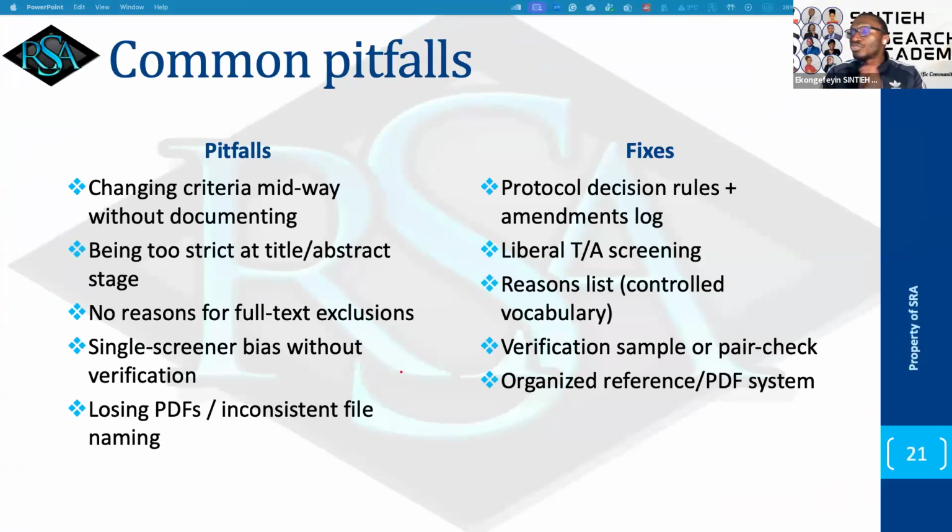What you need to pay attention to is that there are many pitfalls. The first of them is really that you might change your criteria midway. That's why we're taking all of this time to make sure that you get your research questions correct, accurate. Because when you register your protocol, you have to stick to it. It's your gospel truth.